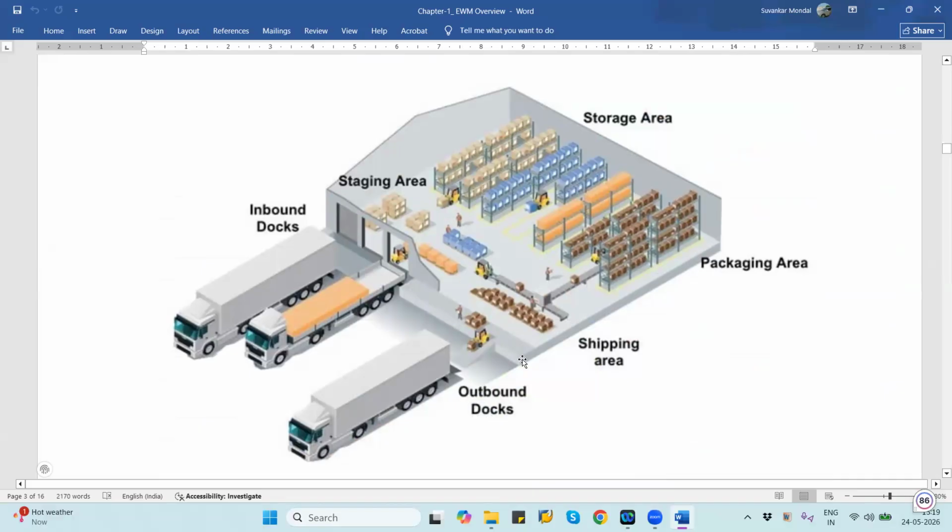So here, you just asked what the staging area is. Look here, staging area, this is the place. Suppose there is an inbound dock where a vehicle is getting unloaded. The vehicle comes in from the vendor and it is getting unloaded. After unloading, I am keeping the stock somewhere. This area is called the staging area. And after that, what will I do?